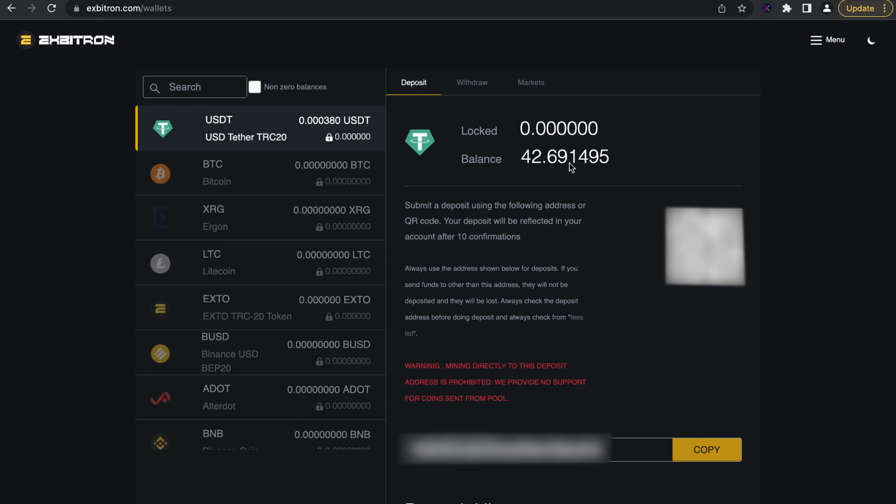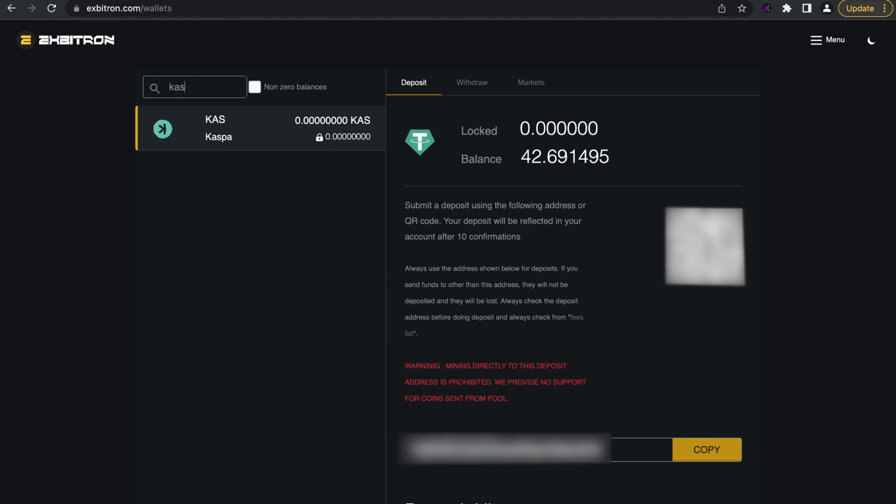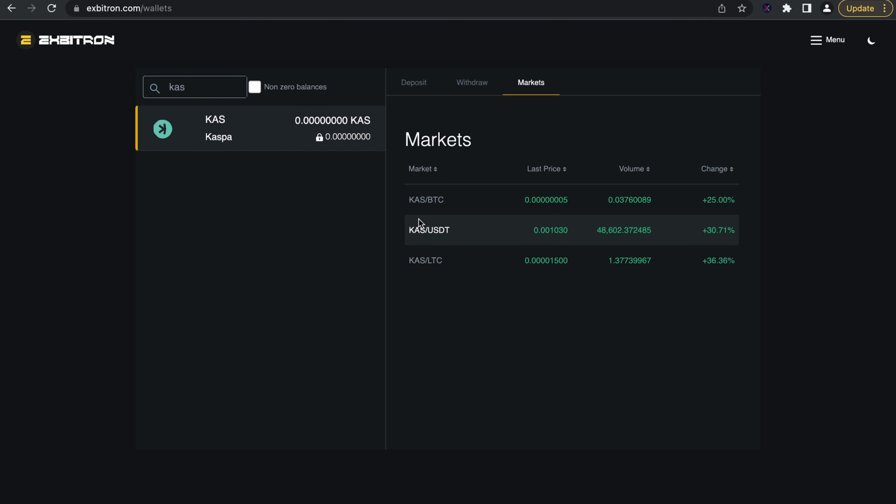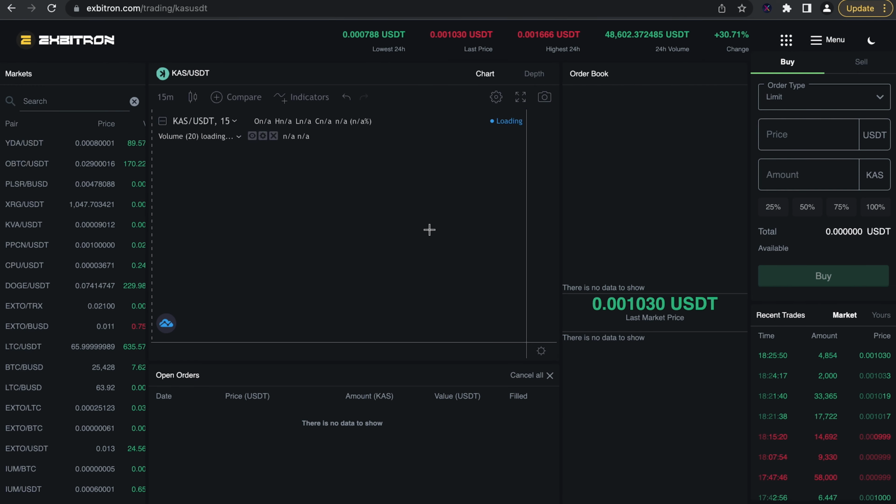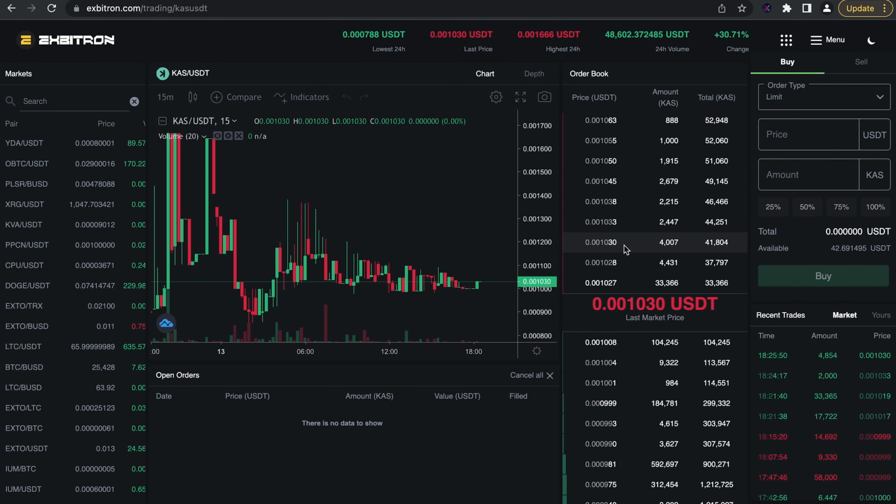So once you got your balance, however much that you want to add, we're going to go ahead and type KAS into the search bar here, and then we're going to click markets. Now this is going to show all the markets available for the KAS token, and we're going to go ahead and pick USDT.